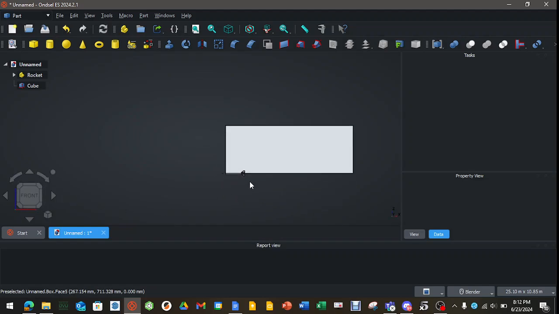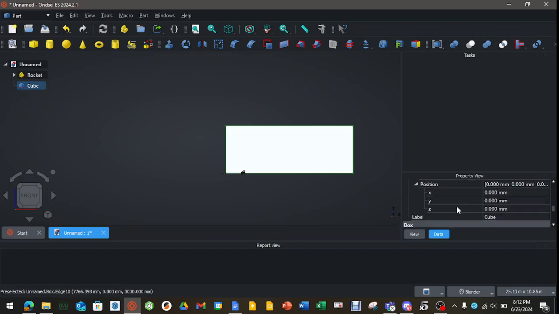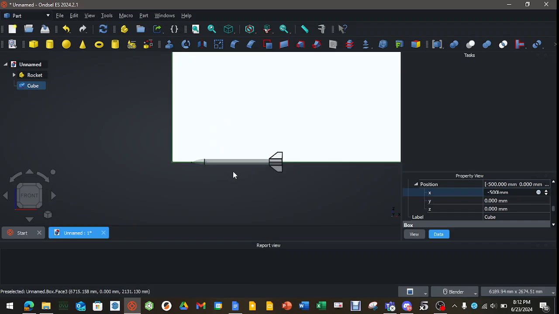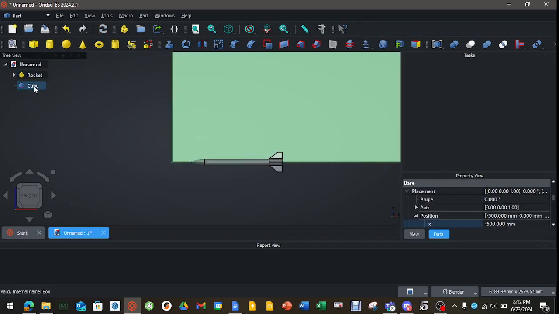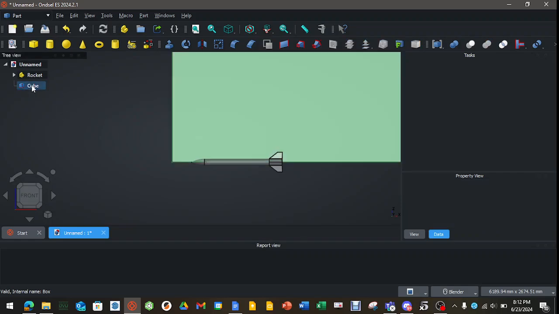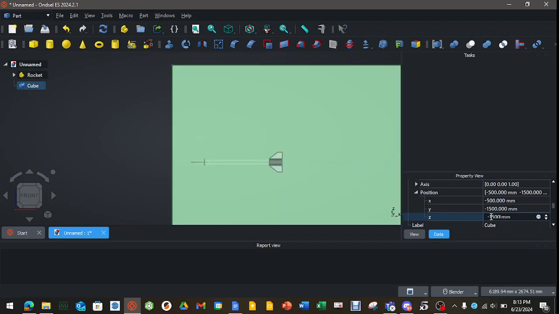I'm going to switch to the front view, and now instead of moving the rocket into the box, I'm going to move the cube over the rocket. I have found that that seems to be a little bit easier, so I'm going to go -500. Let's zoom in just a little bit so we can see what's going on. I'm going to highlight cube, hit V for view, T for transparency. Alright. So in the Y direction, I want -1500. In the Z direction, I want negative as well, 1500 millimeters.